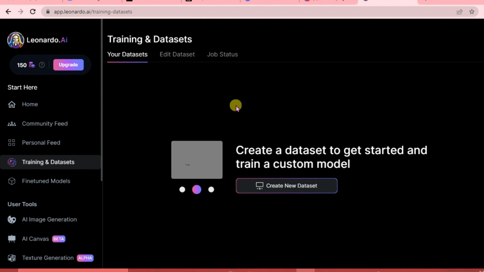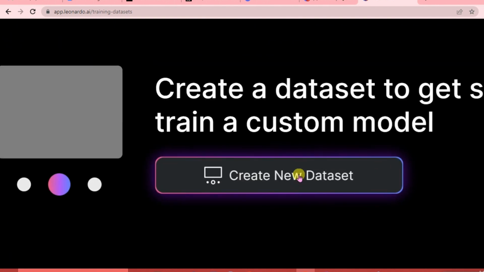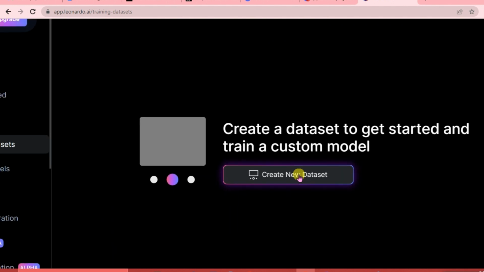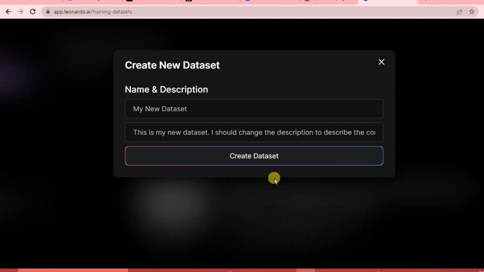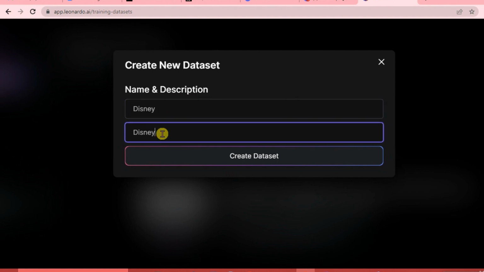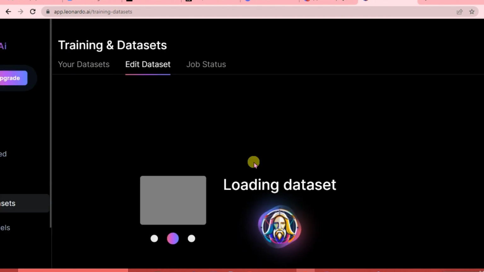And now we are going to create a new data set. As you can see, there's nothing here, so we are going to create one. And we are going to write the name and the description of our data set. So this is Disney. For the description, you can write any description that will describe your data set. And then click create data set.